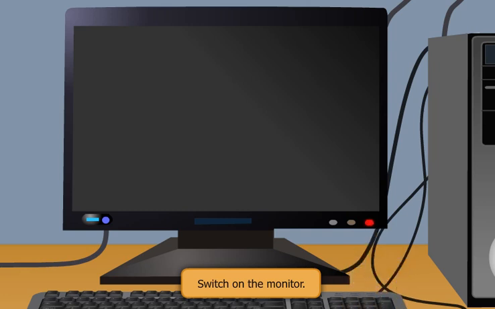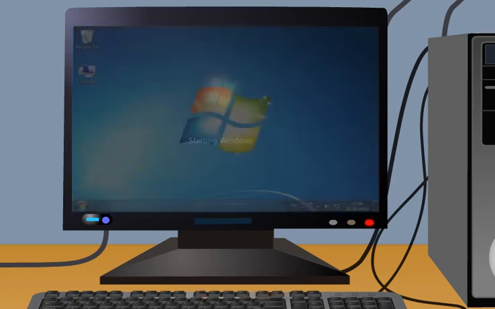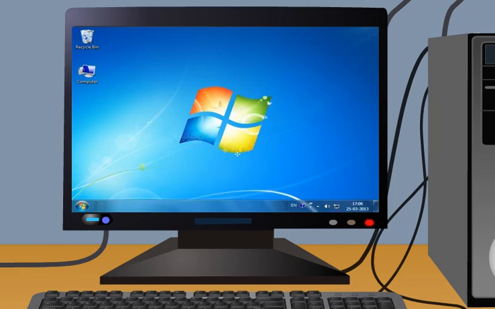Within a few seconds, the display appears on the monitor. Here, you can see the boot screen as soon as the computer starts. Wait until everything is loaded and the Windows desktop screen appears as shown here. Now our computer is ready to use.